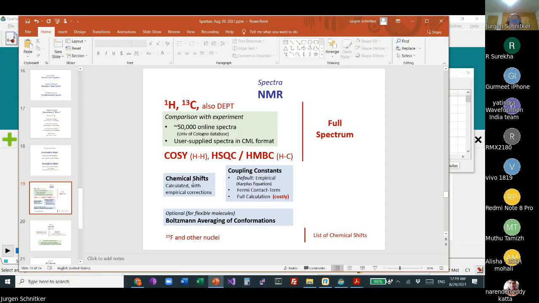Now, the chemical shifts for NMR are calculated from scratch, but they have empirical corrections on them. We have spent a lot of effort to really push the methodology forward and to get spectra which can be used to help with the successful interpretation of experimental spectra. Coupling constants by default come from the Karplus equation. They can also be calculated completely from scratch, but it's very costly.